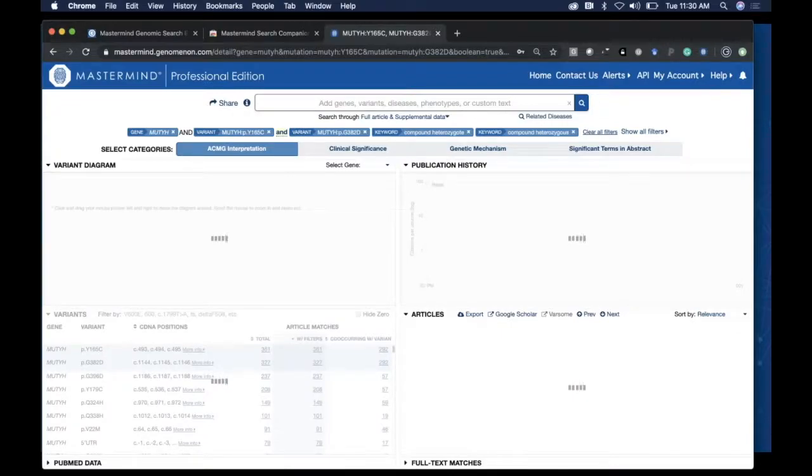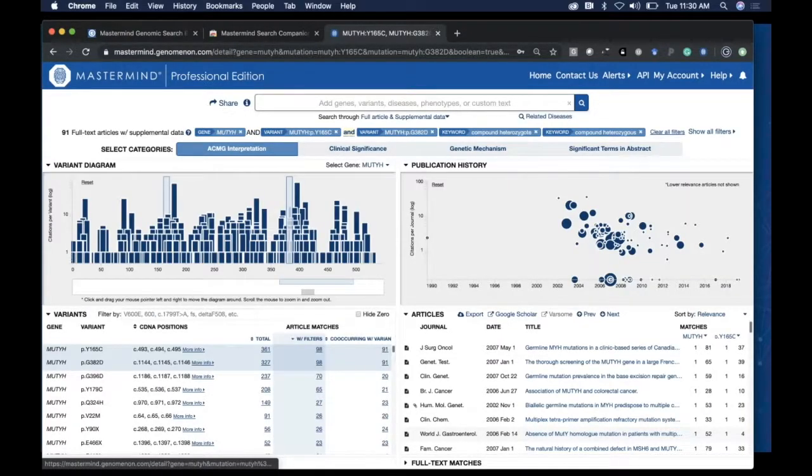So when I now execute that new search, you'll see it's a much smaller subset of data, and it's better prioritized to show me those papers that mention the terms that I'm particularly interested in for this interpretation.